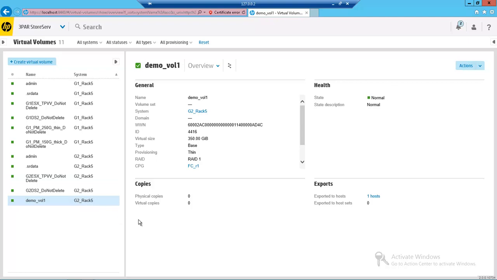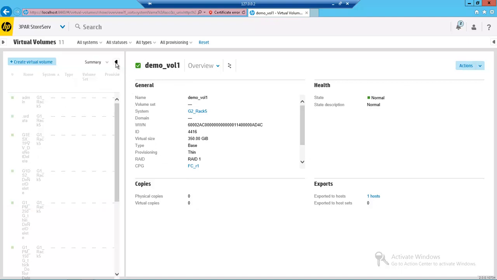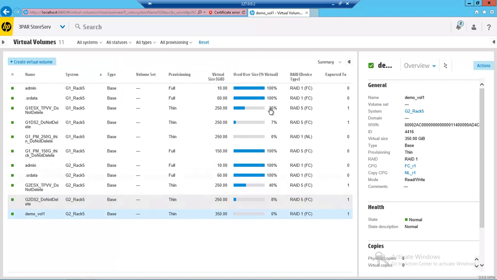I can highlight that, and all the characteristics that I just chose is right there. And at this point, I'm done with my volume creation, so I can show the customer the detailed information of my volume. I can also click on this arrow here, which expands the view and shows me a comparison between all my volumes. And so for this specific volume, it's a base volume, it's thin, it's 350 gigs. 0% has been used because, again, we're using thin provisioning, which does not consume any capacity unless data is written. Here is the RAID type and drive type, and it's already exported to a single host.